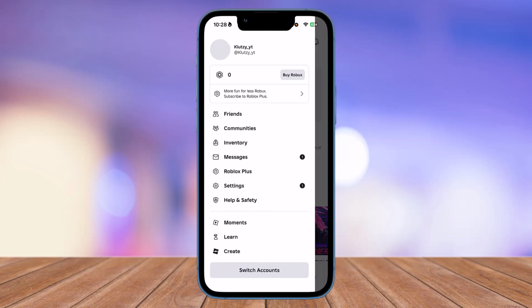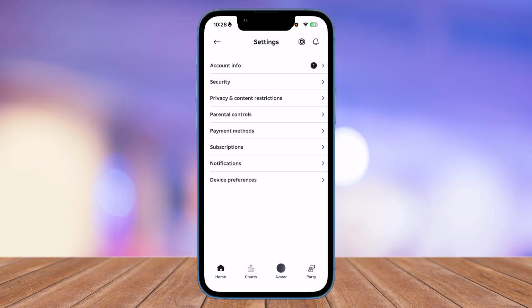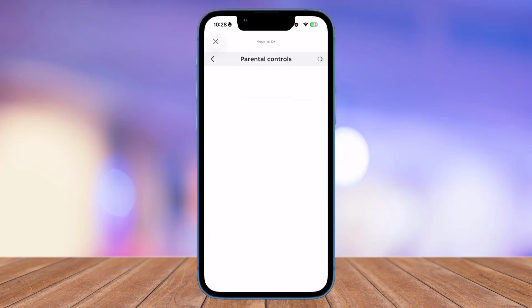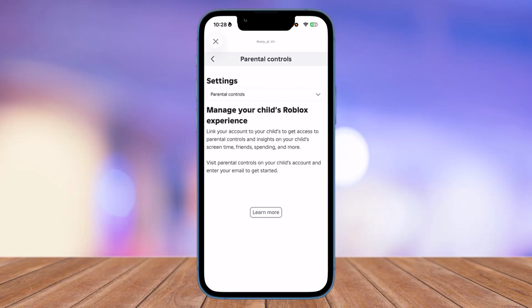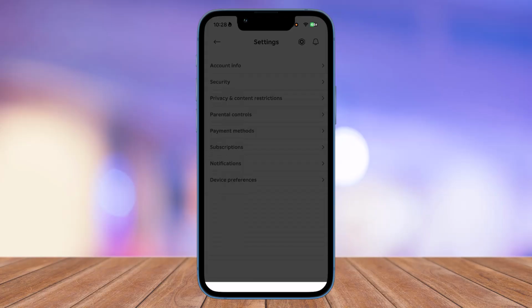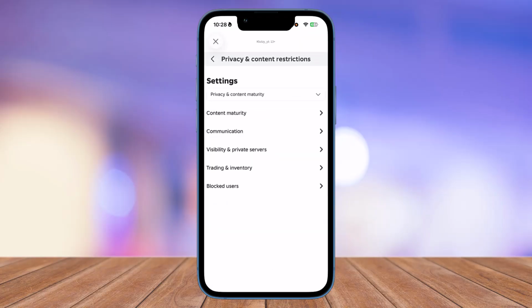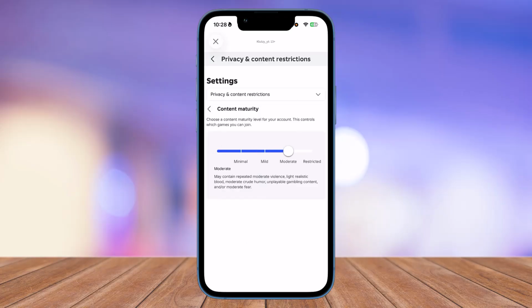So simply tap on the top left triple icon, click on settings, and this is where you want to click on parental controls. And this is where you will find content restrictions, where you can adjust the slider to the maximum maturity level allowed for the account. You can also do it on your own account by heading into privacy and content restriction and going to content maturity and doing it on your own as well.